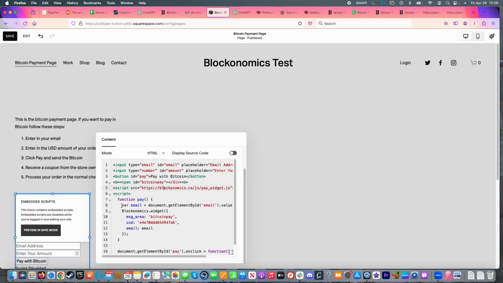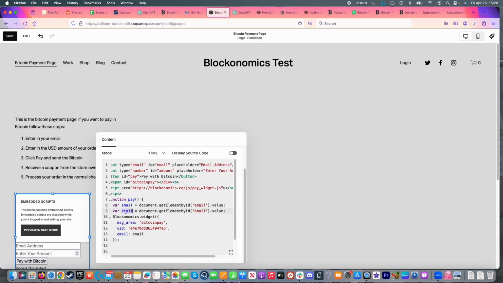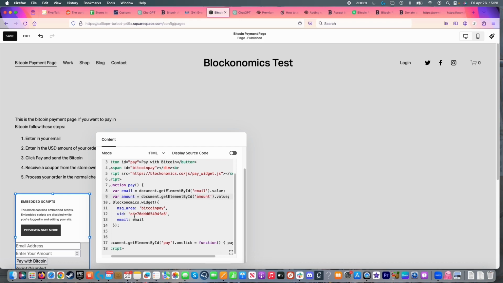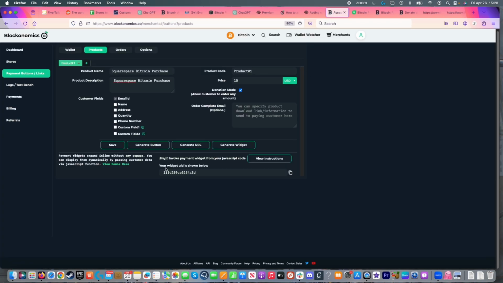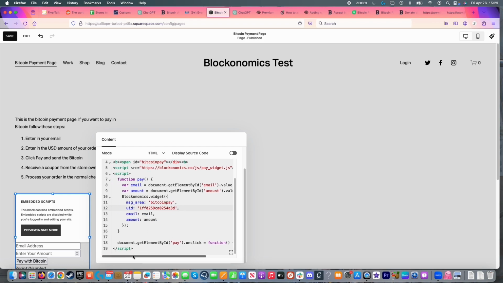Then the next step down here with the variable, I'm going to copy that line there as well, paste it in, change the variable to amount, change the element to amount. For this UID, this is where I need to go back to Blockonomics, and you can see that I've got the widget ID right here. I'm going to copy that, head back over to Squarespace, and paste it in. Then add a comma after email, and then enter in another amount, and so then that's taking in the variable.